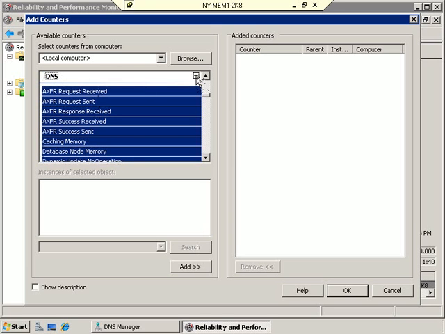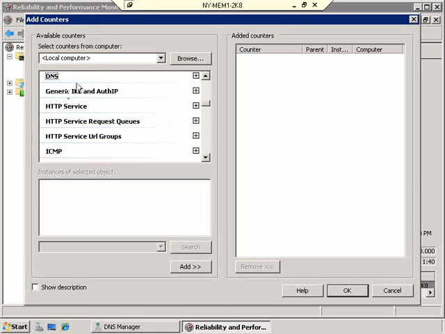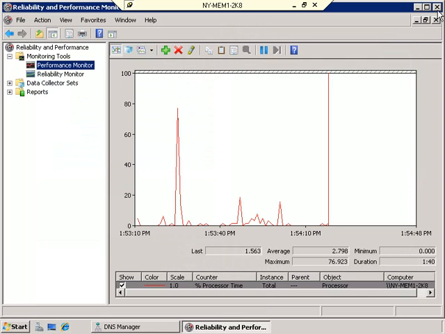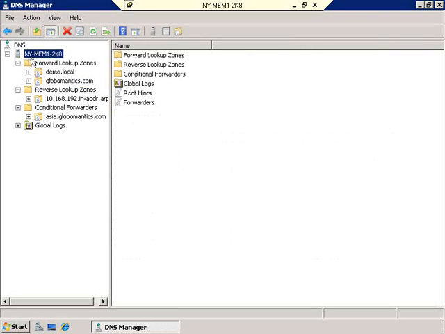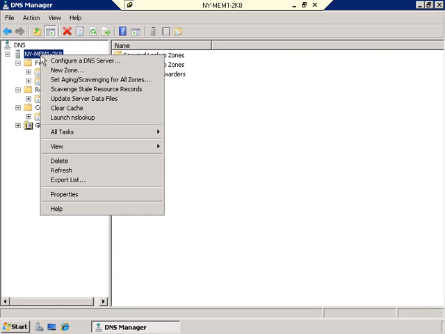The main thing I want to point out to you is that there are these DNS counters in the Performance Monitor utility if you are a DNS server. So this is a tool that you can use for performance monitoring. So let's go ahead and cancel out of there and close that tool, because the next thing I want to show you are the event logs. So what I'm going to do here is in my DNS manager, I am going to go ahead and right click on my server, and then I'm going to go down to the properties.